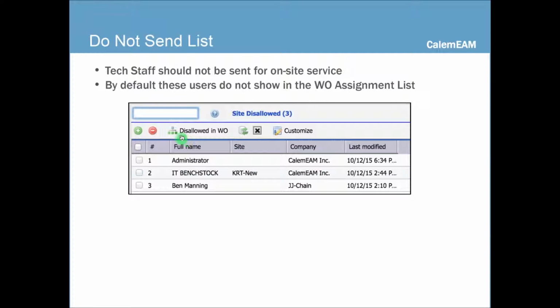You can define a do not send list to set up technicians that you typically do not send to customer sites. By default, these users in the do not send list won't show up in the work order assignment list.